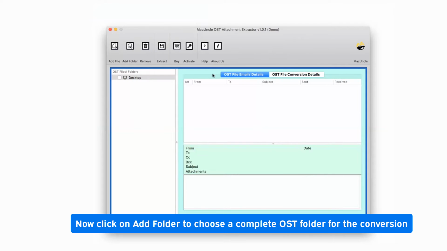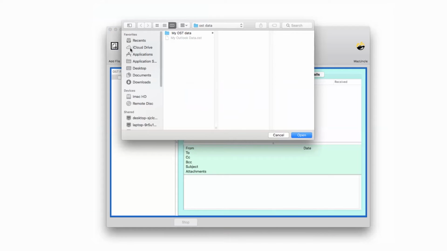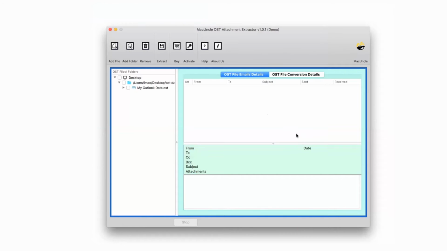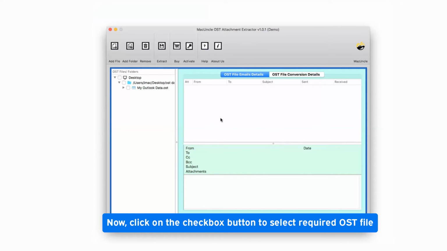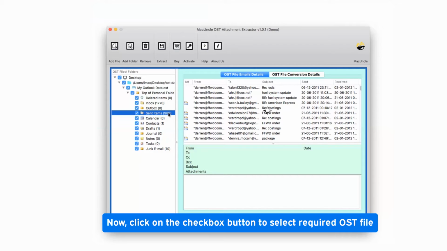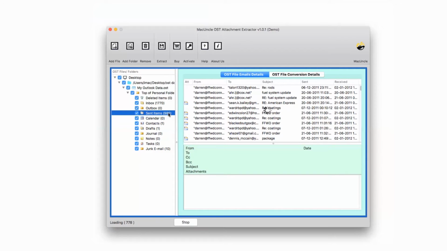It's time to check the Add Folder option provided by the software. Tap on it and browse the OST mailbox from the system. Please select it and press the Open tab. Please mark the checkbox of the OST mailbox folder in the software panel. Now, the user can check all the emails from the OST mailbox listed in the interface.